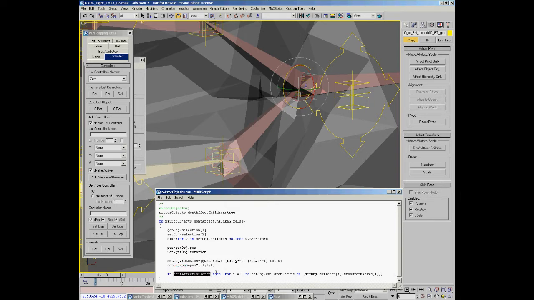So if true, then what I do is I loop through the child objects of the one we're setting the rotation value on. And so I say I is equal to 1 to set obj.children.count do, and then set obj.children I dot transform is equal to the corresponding transform matrix that I stored in this array here. And basically I rotate them back, for all intents and purposes I set them back.